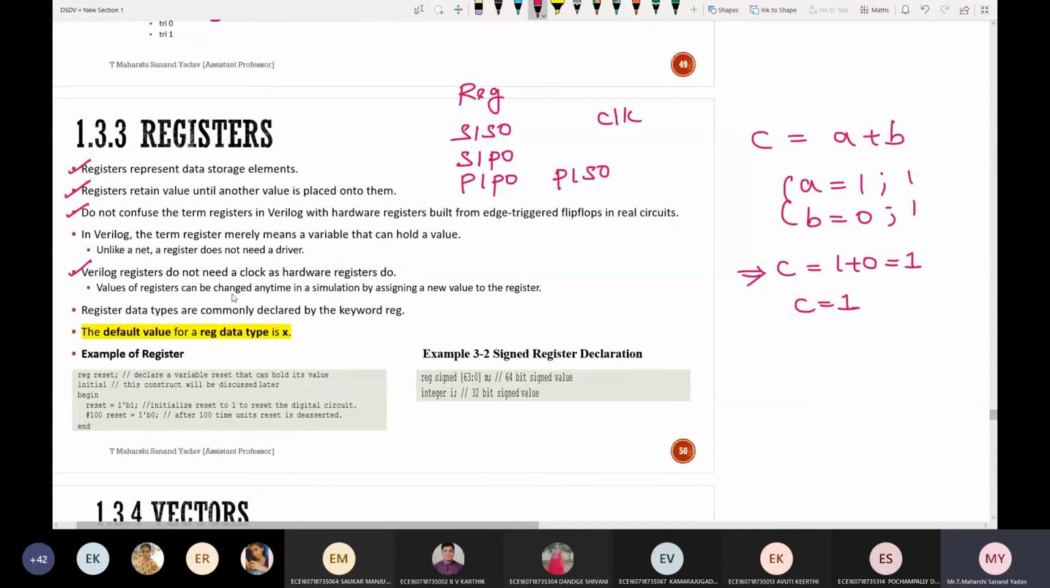Values of registers can be changed anytime in a simulation by assigning a new value to the register. Like this, by changing the inputs, values directly get assigned. Suppose I won't assign any value, by default it will take X. What is the default value that a net will hold? Remember this. Z. Default value, it is Z. And what is the default value in terms of register?